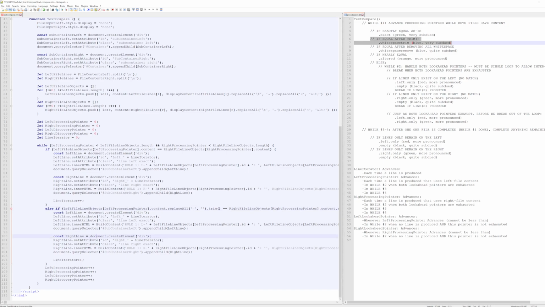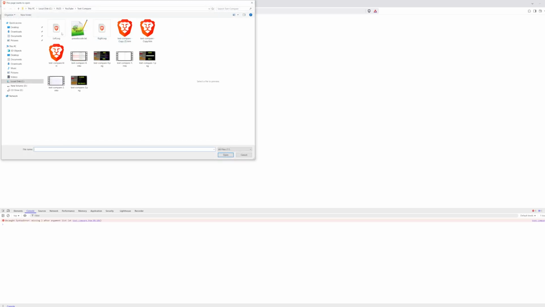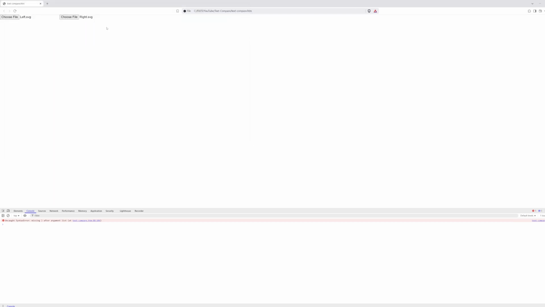Okay, let me save that. Oh, one more thing. We're going to call this rule 2. It doesn't really matter what the number is. I just want them to be different for debugging purposes. So I'll save that, and then let's go back over here. I'll refresh the page and then reselect the files. So I've named it left.svg and right.svg.